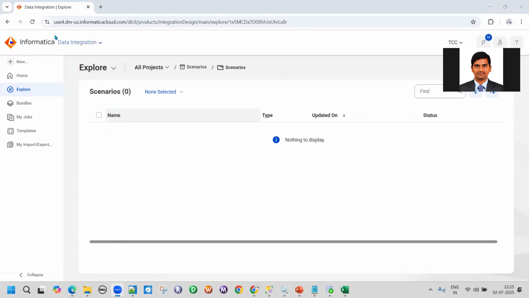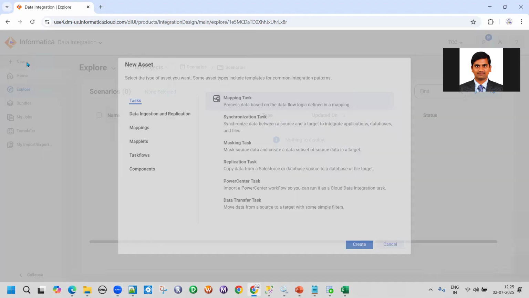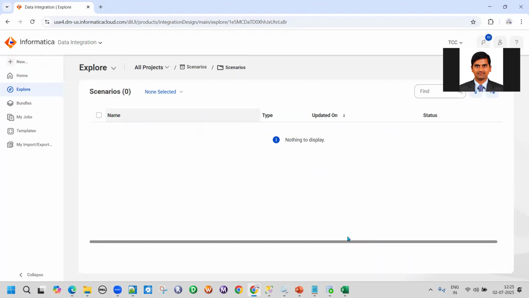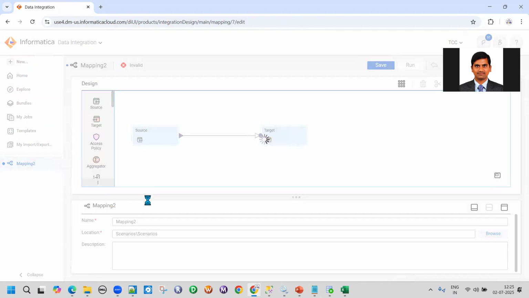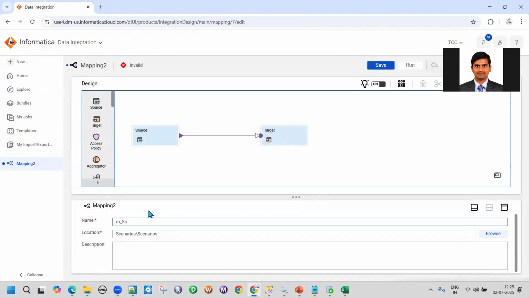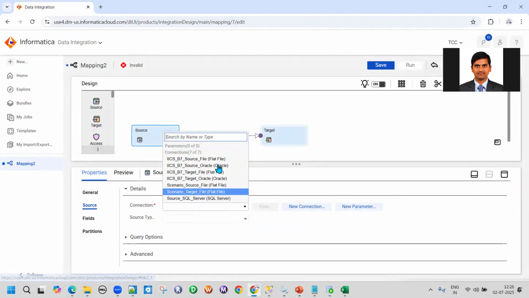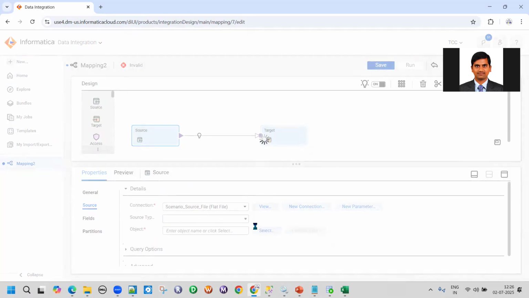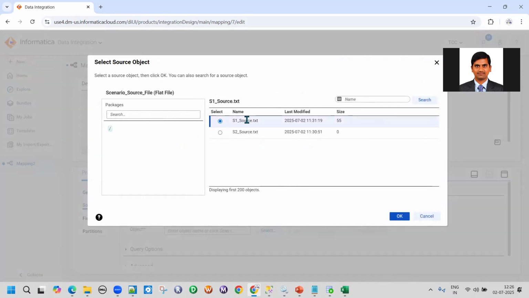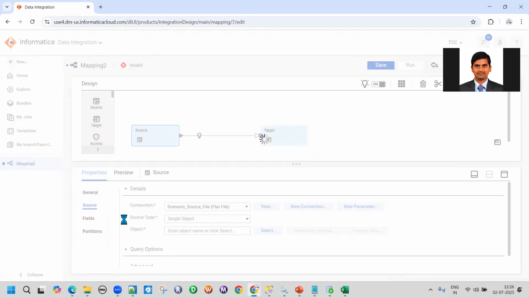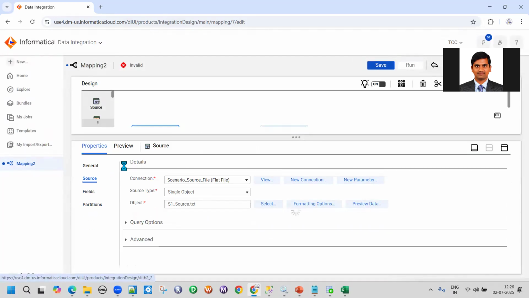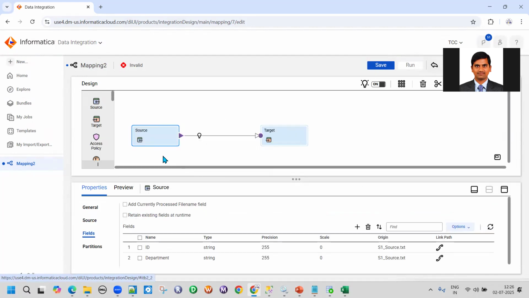Now I logged into Informatica Data Integration service. Now I'm creating a mapping. Go to mappings, create a mapping. This is the first scenario, m underscore scenario 1. And I have to take the source here. The connection is the scenario source file, and I will select scenario 1 source, S1 source. Let me check the fields. ID and department are coming fine here.